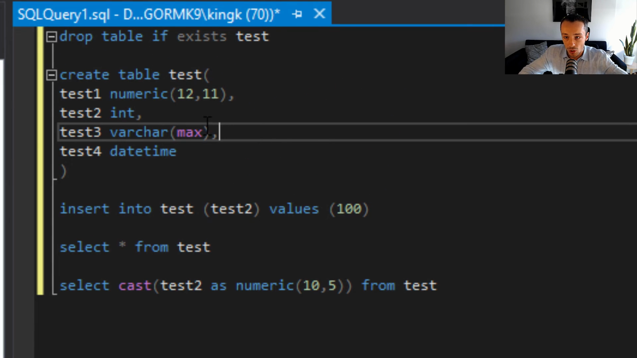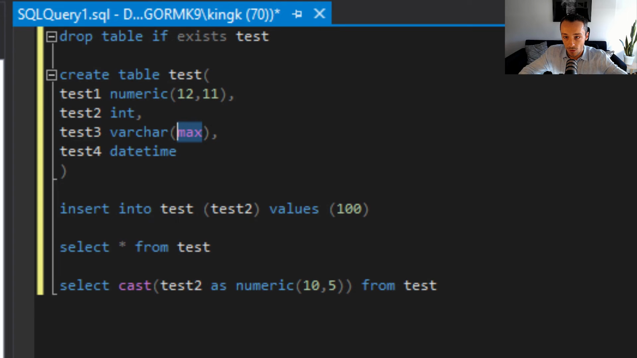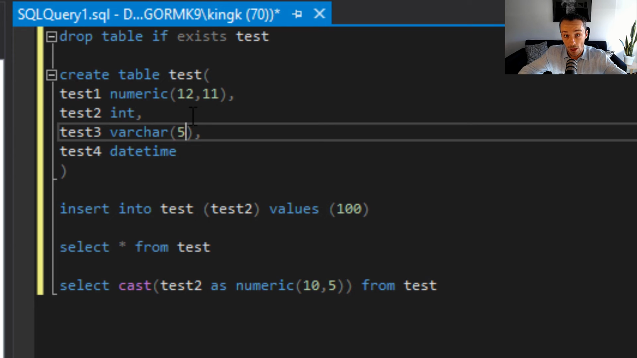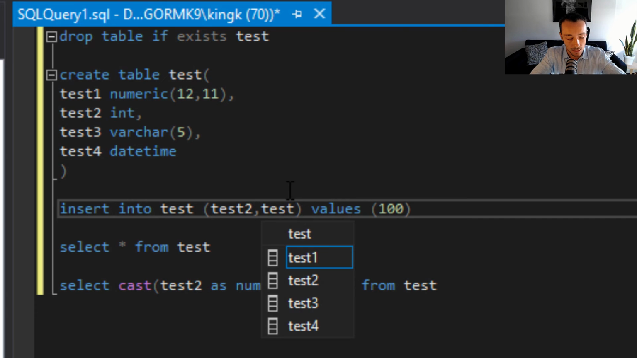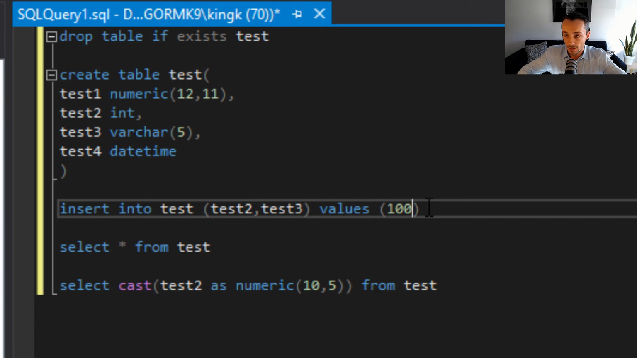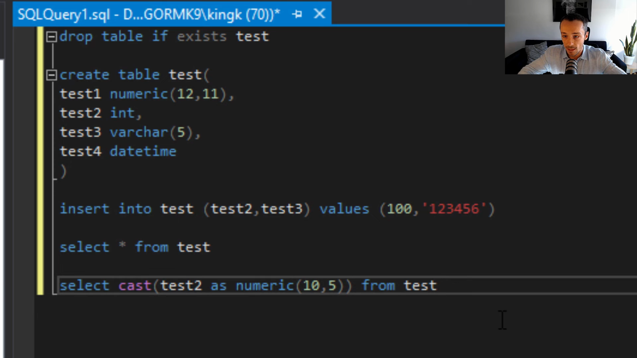Another thing I want to show you is that, as I mentioned in the first few slides, if we don't choose the right length, then we could be running into problems. So I'll give you an example of that. If we put in test3 as length of 5, and we want to insert into test3 a string which has a greater length than 5, so we'll put 1, 2, 3, 4, 5, 6, we should be receiving an error.